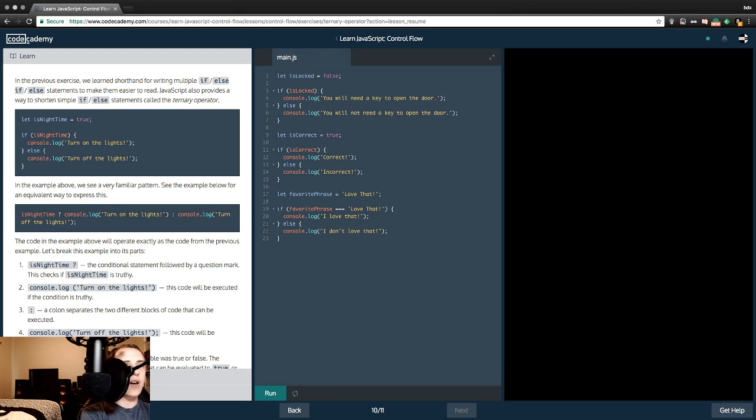JavaScript also provides a way to shorten simple if-else statements called ternary operators. Let isNight equals true, if isNight, console log, turn on the lights, else console log, turn off the lights. In the example above, we see a familiar pattern. See the example below for an equivalent way to express this. isNight question mark, console log turn on the lights, colon, console log, turn off the lights.